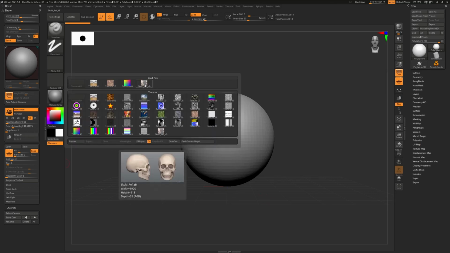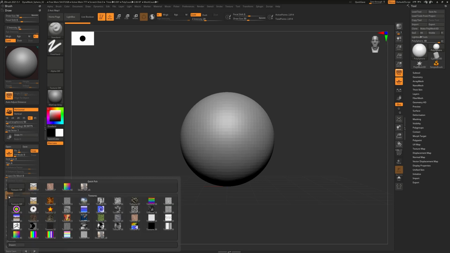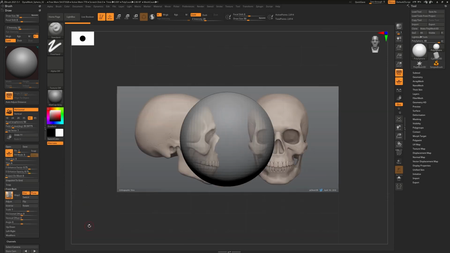So now we got to load this into the reference image planes for ZBrush. The first one I need is that front image. So in my Draw palette, I'll go to Front Back, and Map 1 is going to be the front. So I'll hit that Map 1, and then I'll select my skull. And you can see here.